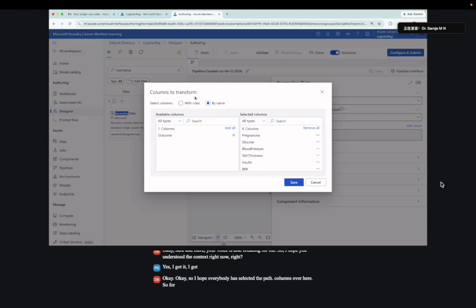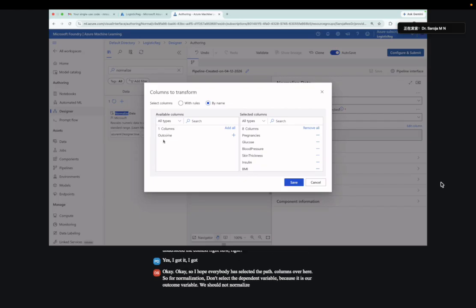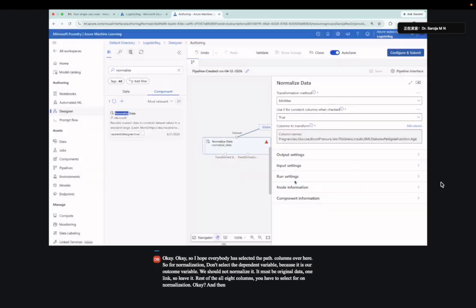So for normalization, don't select the dependent variable because it is our outcome variable. We should not normalize it. It must be original data only. So leave it. Rest of the all 8 columns you have to select for normalization. Okay, and then click on save.